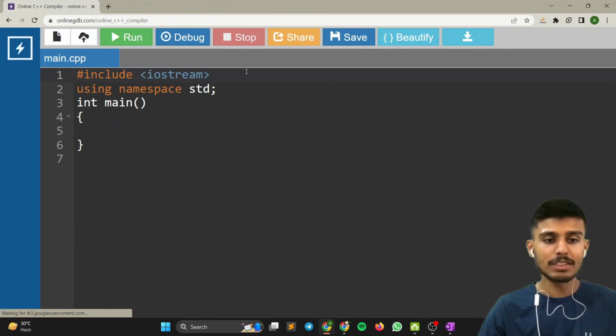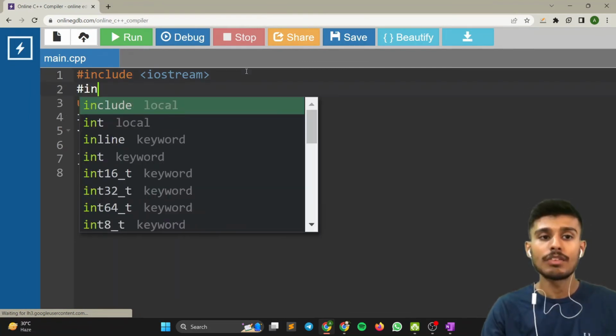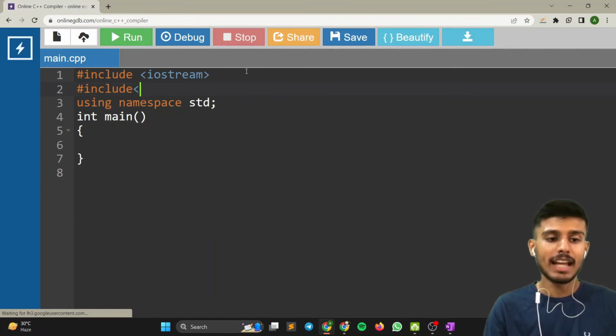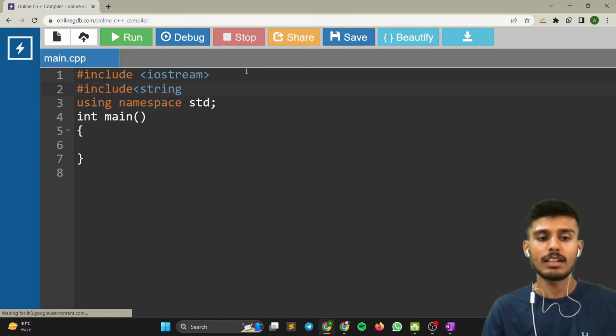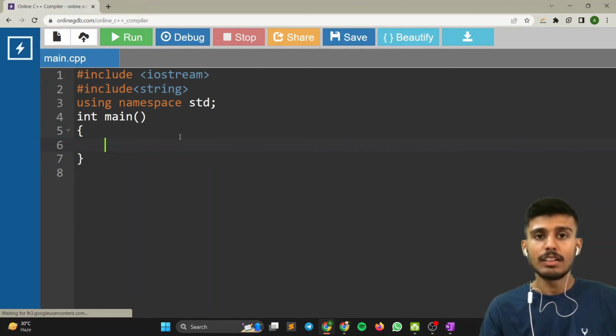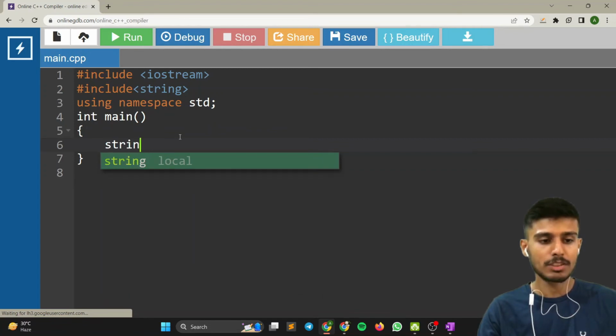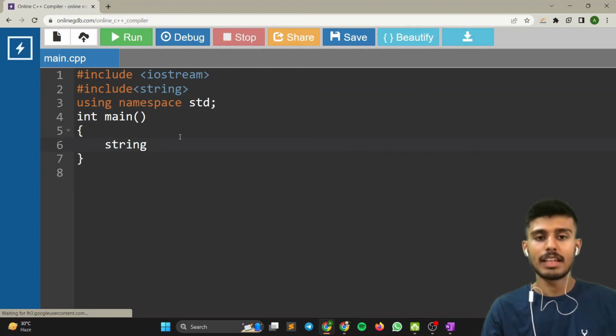So let's try writing a code to understand what strings are. To get started with string, we have to include another library. So how do we include a library? We write hash include, and the library to perform operations on strings is hash include string. To declare a string, we will perform the same operation as array, but instead of size, strings are dynamic. We don't have to provide a size to it. So the data type here will be string, and the name.